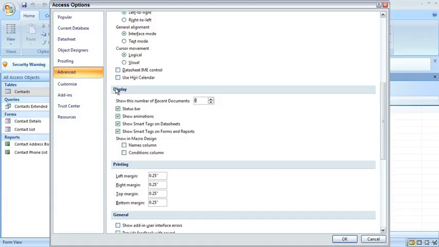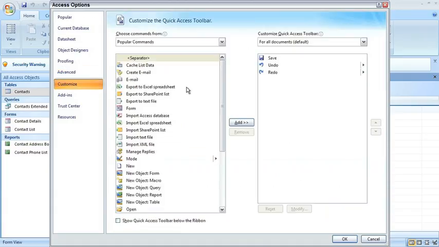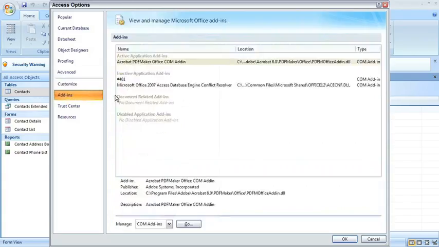The next option is Customize. This option allows you to customize the Quick Access toolbar. The next option is Add-ins. The Add-ins category lists all the various Access add-ins that might be installed on your computer. Down near the bottom, you'll see this Manage combo box, and you'll have 3 options in here. You can manage COM add-ins, Access add-ins, and disabled items. I'm going to click off there to dismiss that combo box. And on the upper part of the screen, you'll see a name, location, and type of any Access add-ins that you currently have installed. Some of these are installed by default when you install Access 2007.